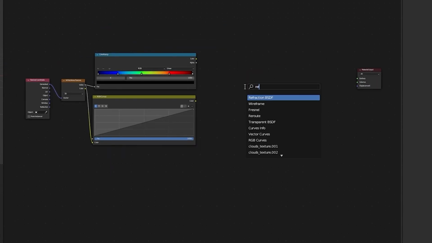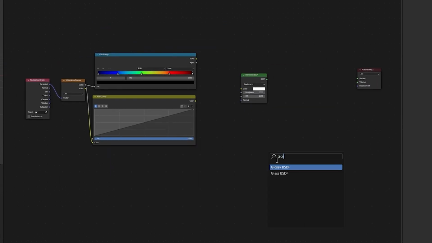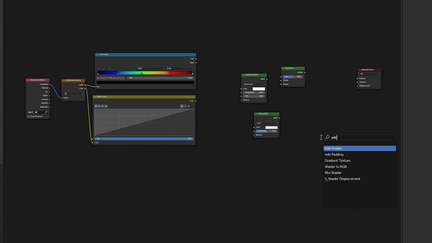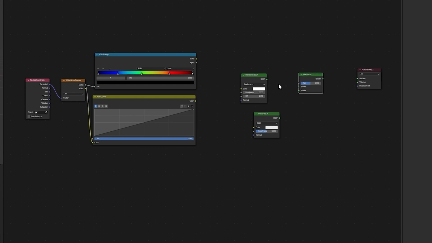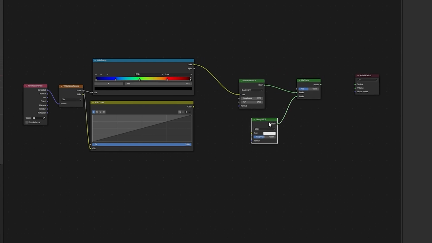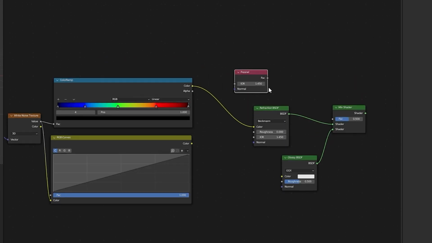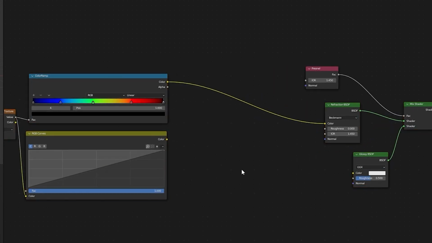From here, we add a refraction BSDF and a glossy BSDF and a mix shader. Plug the refraction and glossy BSDF into the mix shader, and then the color of the color ramp into the refraction color, and then add a Fresnel, and add the factor of the Fresnel into the factor of the mix shader, and from here we need to control the level of the IOR of both the refraction and the Fresnel.